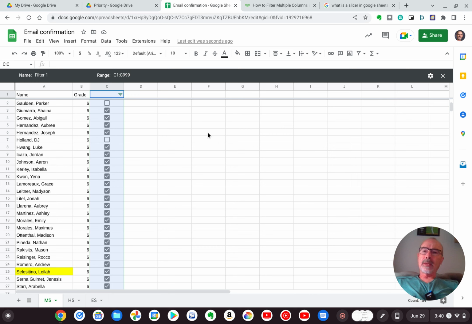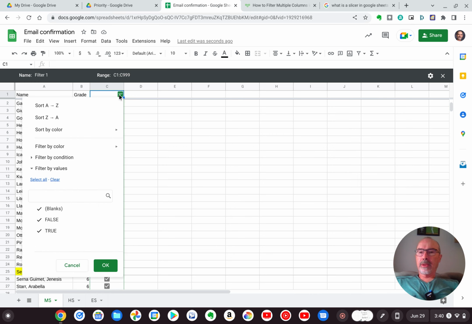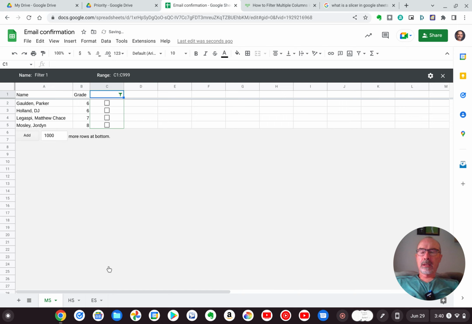So again, let's say we just want to see who doesn't have an email. We choose that little icon there. We take off blanks, take off true, so all that is checked is false. We choose OK. And there again, you see the same kind of results, but this time it's kind of in secret because your collaborator can't see what you're doing. So that can be really, really helpful if you're working on the same spreadsheet with someone else.